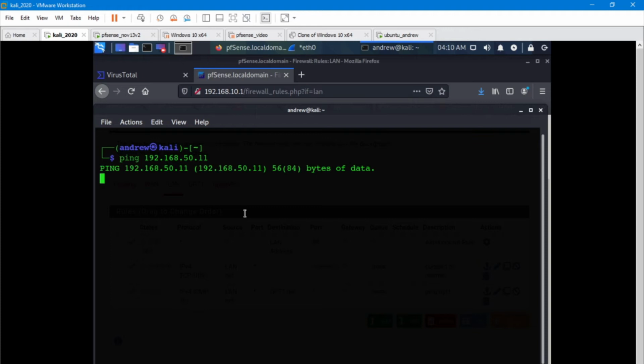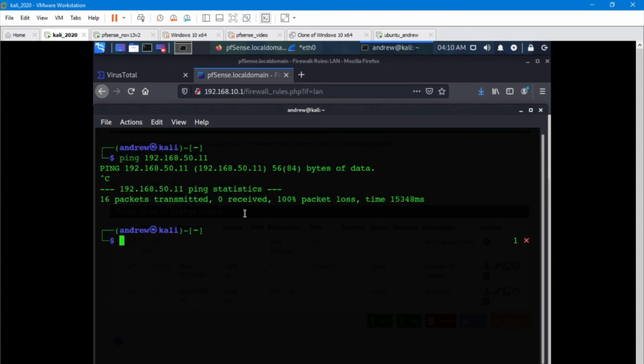According to pfSense, this traffic is allowed through. And as you can see, it's hanging. It's not actually doing anything. So I'm going to cancel that, and let's head over to the Ubuntu machine and see what we've got going on over there.